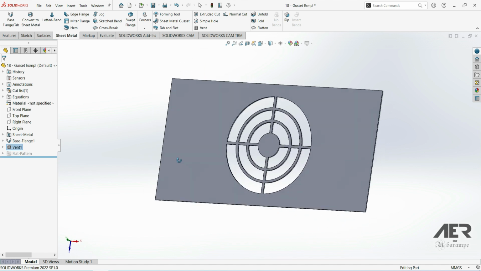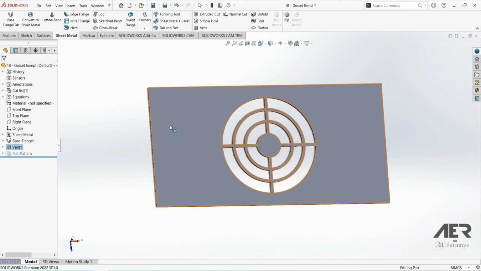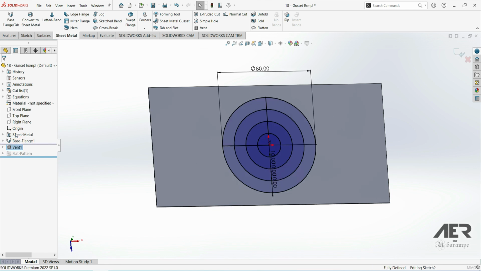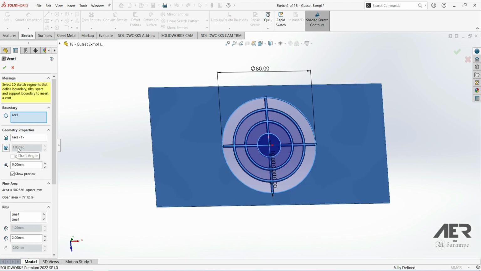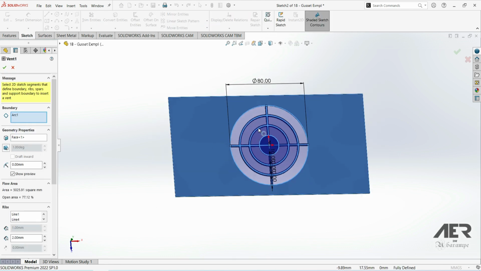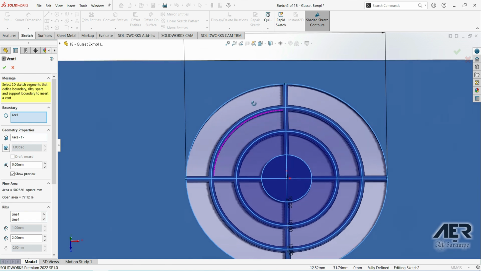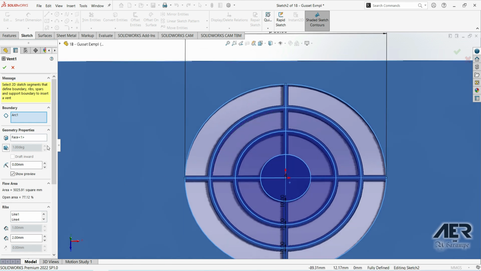Now we can see it in the design tree, and we can edit this in the usual way, just by clicking on the feature and pressing edit feature. There's a few options that we didn't cover. The first one is the draft. This just adds a draft, which is an angle to the cut of the vents. Probably won't really use this much in sheet metal, and we can't really see it if it's just a small angle. The next option is the radius of the cuts.